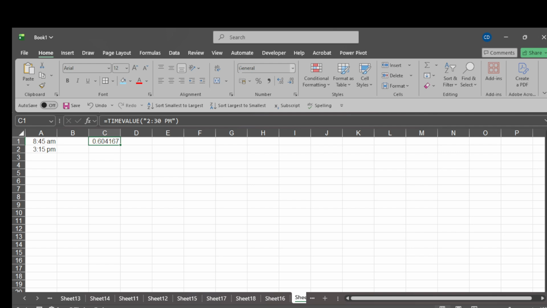You can also use TIMEVALUE with a cell reference, which is often the more practical option. For example, if cell A2 contains a text time like 8:45 a.m., you can enter =TIMEVALUE(A2). This converts the text in A2 into a true Excel time value. The same approach works for other entries too, like 3:15 p.m., as long as the content in the cell is written as recognizable time text.